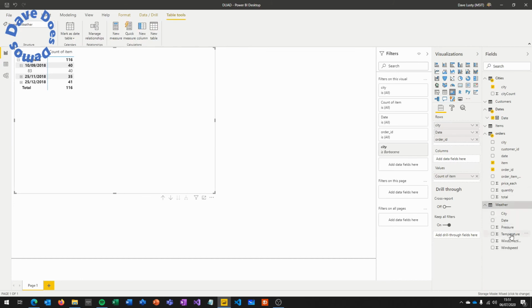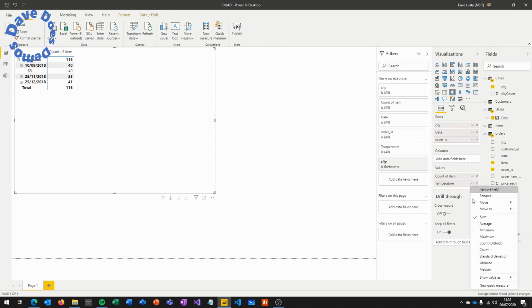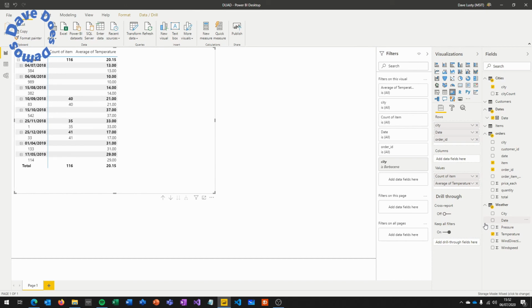So to add the weather in, we've linked it all up earlier on. We can now just drop the temperature in, change that to average temperature, which means when we drill down, we'll now be able to see the temperature on the date of that order for that city, which shows you how easy it is to merge data sets and get more value from something that otherwise didn't have that enrichment.